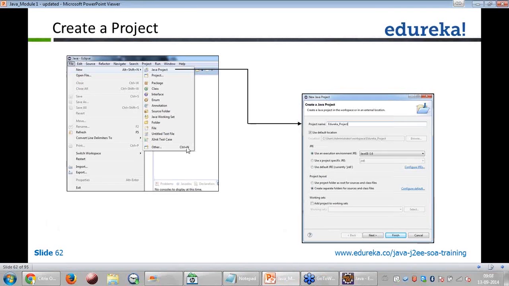Now this is how you create a project. File, New. This is what I just did. Select the project, type the project name, and click on Finish. There is no specific reason for 1.6, it has taken 1.6. If the system has 1.7, you can choose 1.7 also.